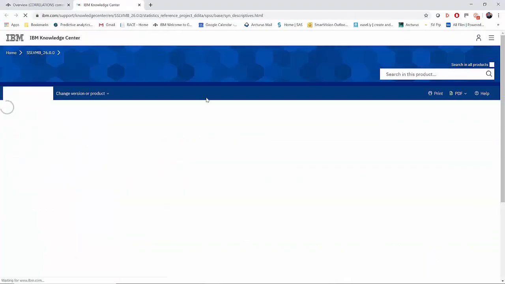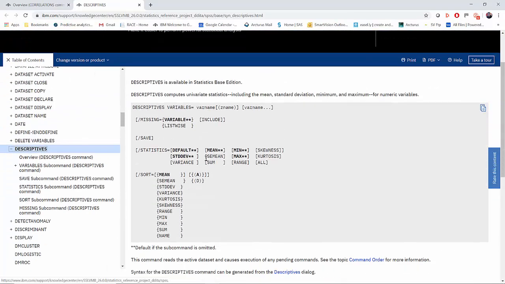It takes me to an overview of the descriptives procedure. So you can see all these different statistics. See, the default here is the mean, the minimum, the standard deviation. A non-default is the range, meaning the difference between the minimum value and the maximum value. It's just the range of values.